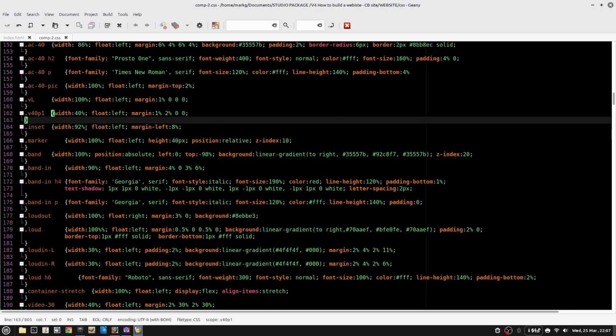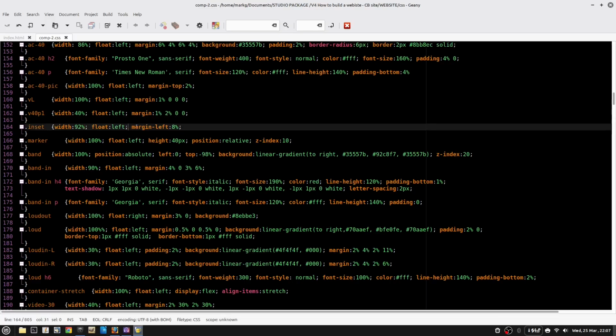Width 92%, floats left, margin to the left is 8%. Let's put some colour on it. Background. Let's do green this time.